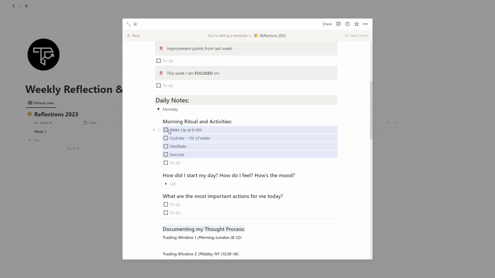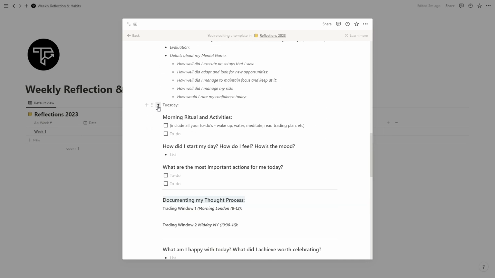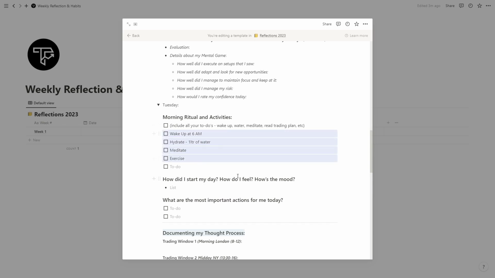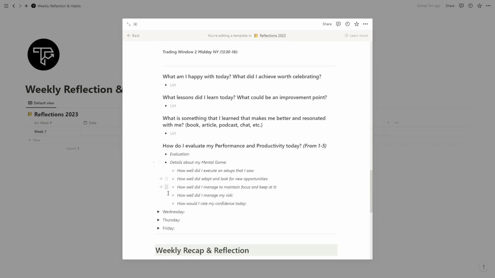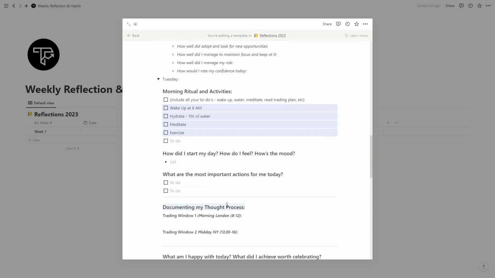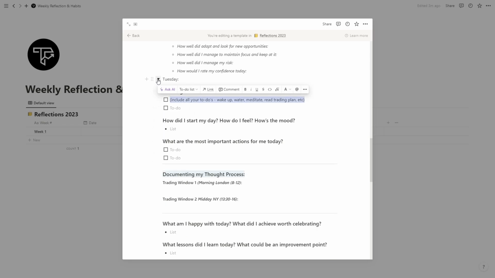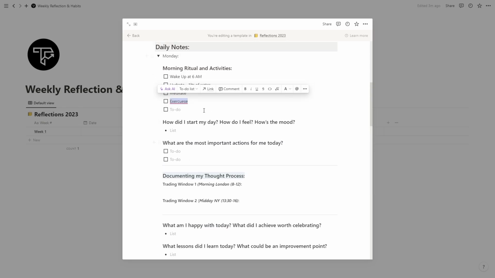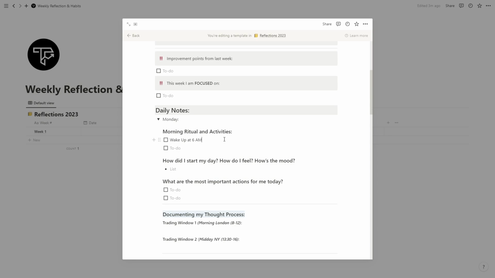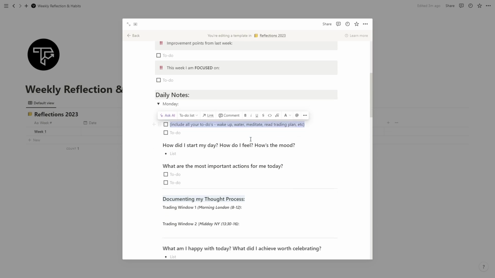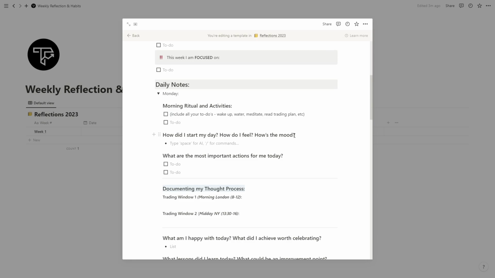copy all of this, Control C, and then you have to go in on Tuesday and place it on Tuesday as well. Okay, then you have to go on Wednesday and place it on Wednesday as well. So that every single day, once you put it down right there, you're gonna be seeing those things and you're gonna be following up on your habits. Okay, how did I start my day? How do I feel? How's the mood?